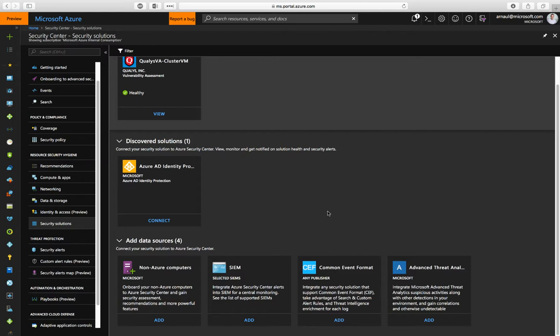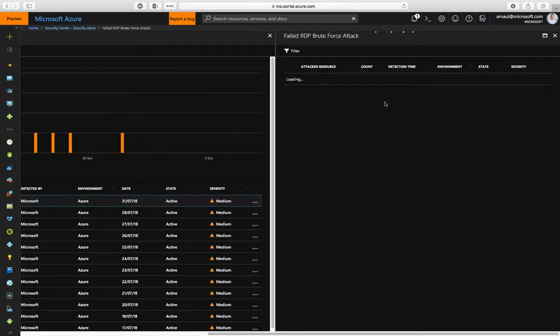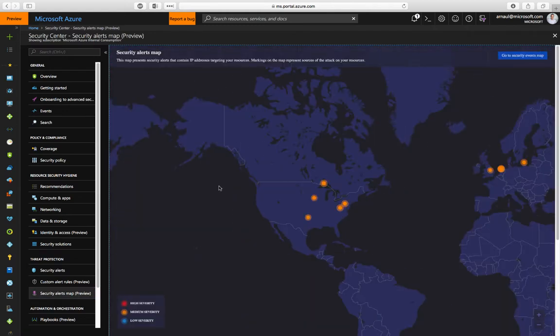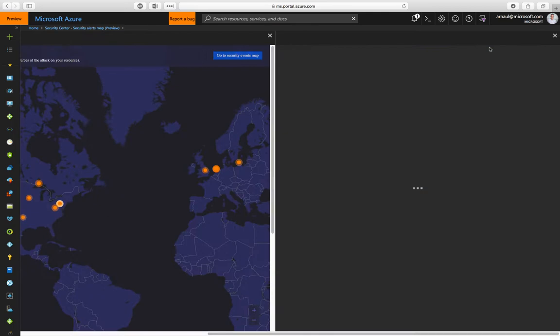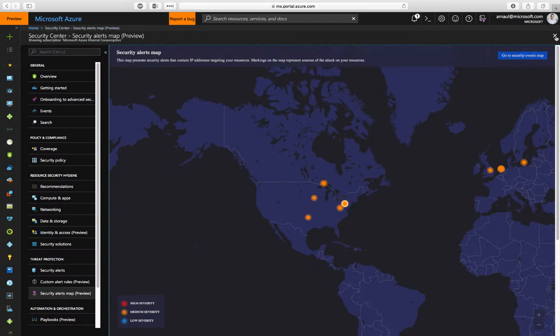Now that we've seen the vulnerability assessment and the security hygiene, I just want to show you some of the security alerts that are available. So in my environment, nothing much is happening. A very classical RDP brute force attack. Here you can see the IP address, which resource has been targeted, and you can also see the security alert map. So you can see which IP endpoint has been targeting your machine, and you can consolidate that with, of course, other security information that you have in your environment.